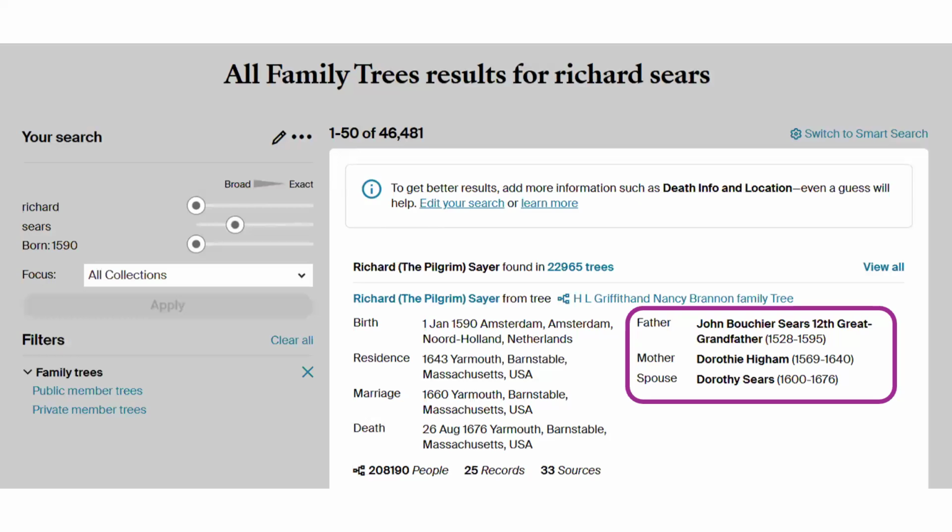Here's one of my introductions to don't trust everything. There's a man named Richard Sears, married to a Dorothy, who shows up in Plymouth Colony in the 1630s. At the time, I thought I was descended from him three ways. It turns out one of them doesn't fit in. You guys have heard my whole John T. Sears issue, who I'm pretty sure was actually Portuguese and not a descendant of this Richard Sayers.